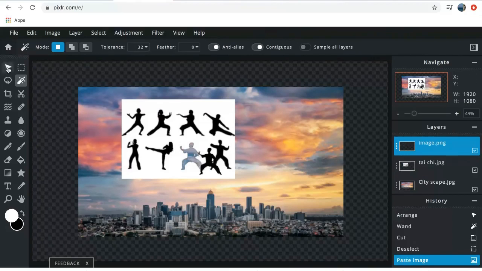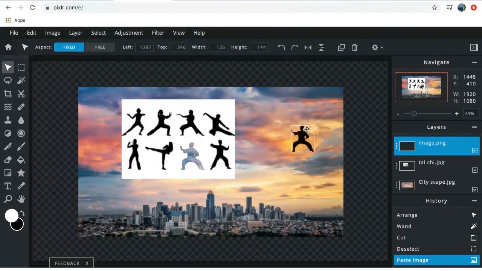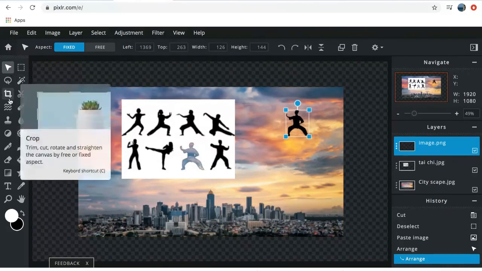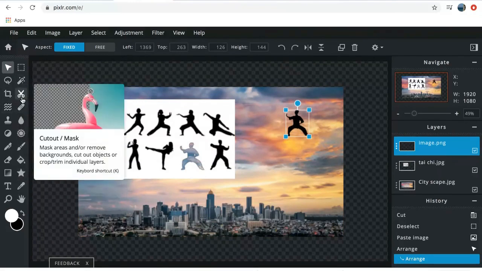And then from there, I could select him and move him around and put him in the sky. Ooh, let's do that with all of them. That is sweet. So while I do that, let me see if there's other features that I can show you.